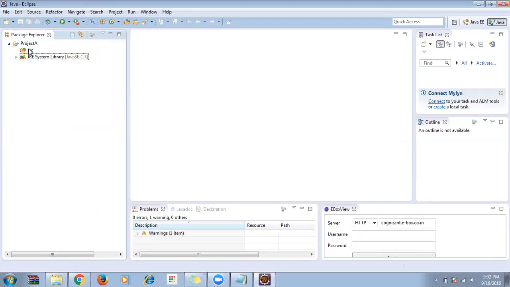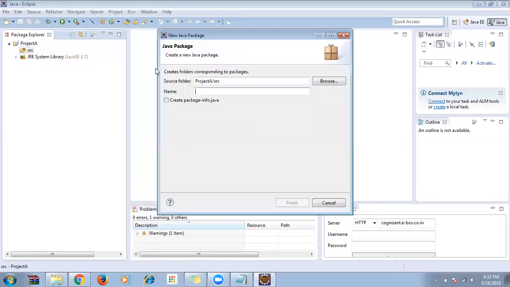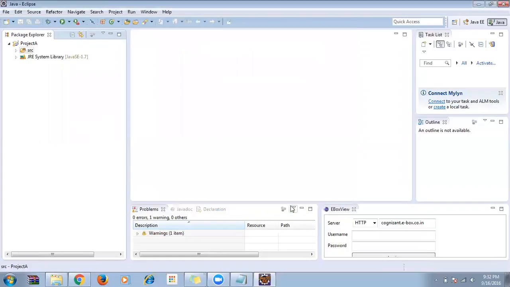Then after that, right click on the source folder. Now I'm going to create a package. So go to New, Package. I created a project, and now I'm going to create a package there. I'll just give understanding pack one, something like that. Then I'll click on Finish. So now I created a package.